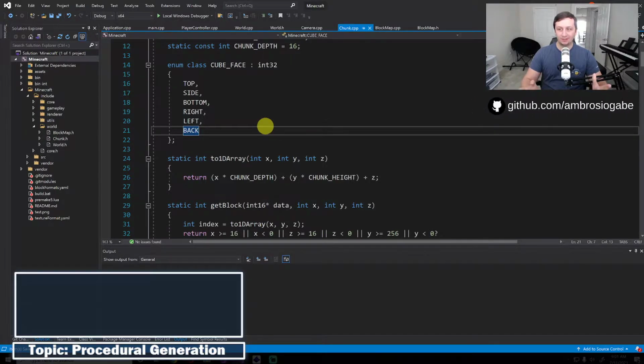In this stream, what we're going to be doing is finally procedural generation. But before we can start that, we're going to have to do chunk generation. So we're going to have to do multiple chunks and stuff.